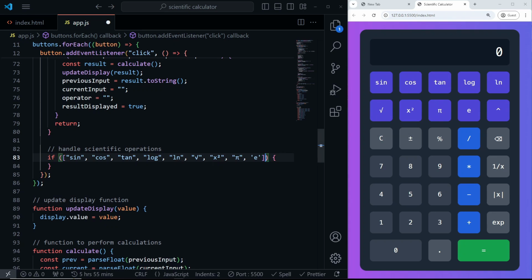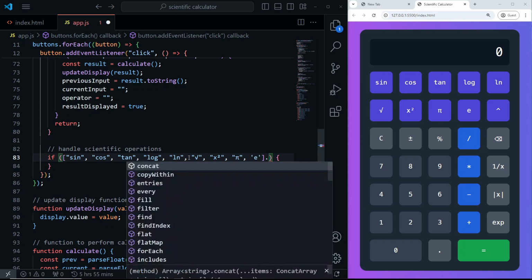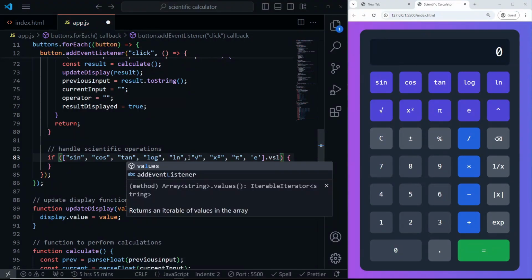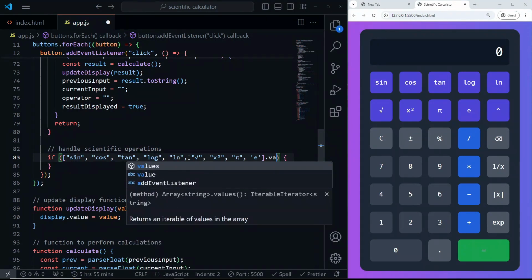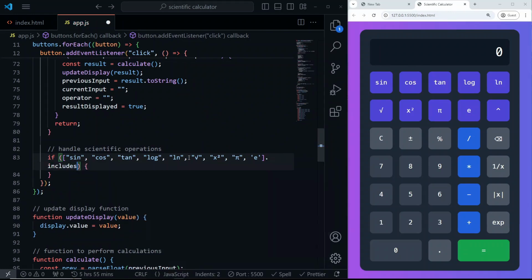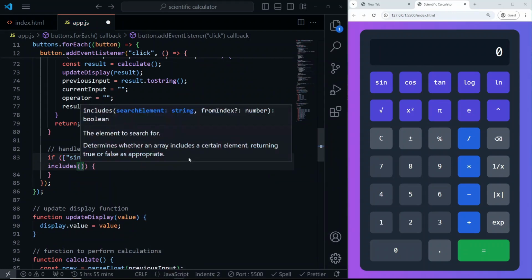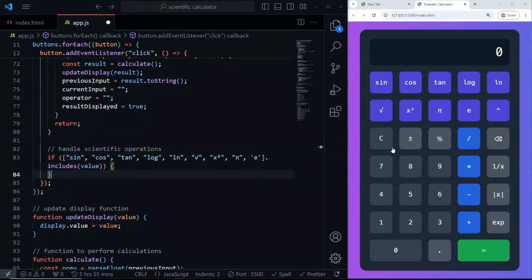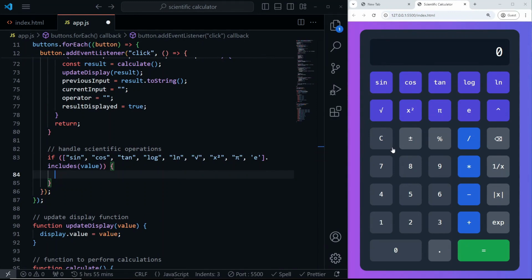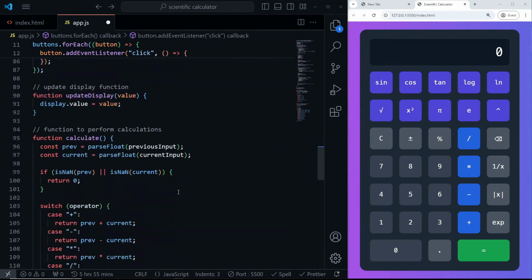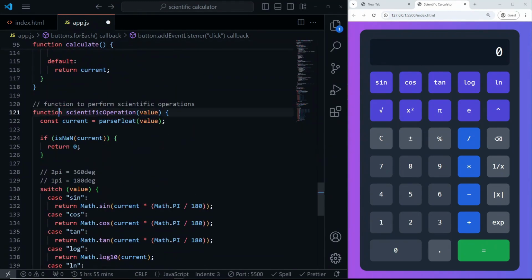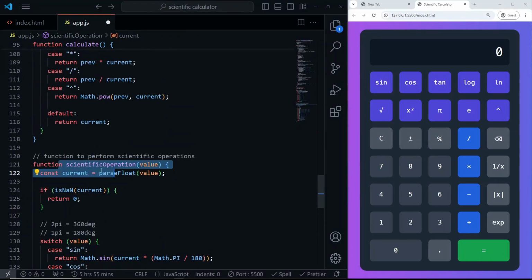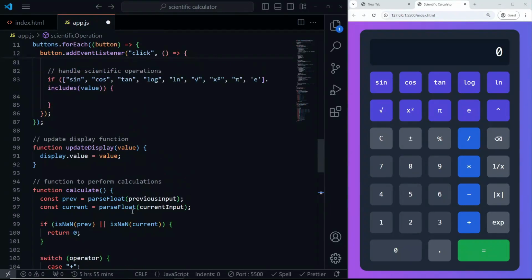So if this array contains a value, if the value, the value is the inner text of whatever button that is clicked, we have value. All right. So if it includes that, that's when we are going to invoke the scientific operation, the operation with the function we defined there. So we are going to invoke it here.